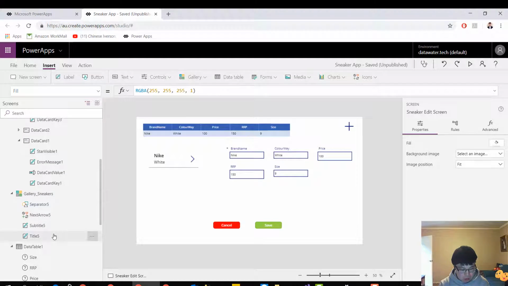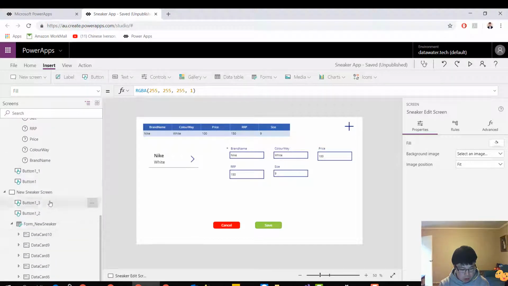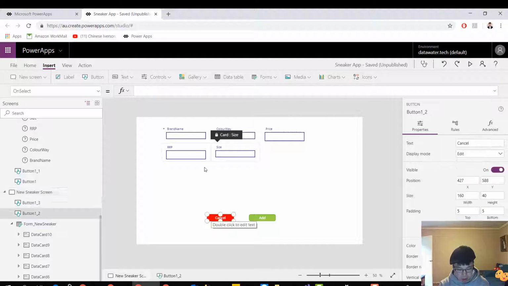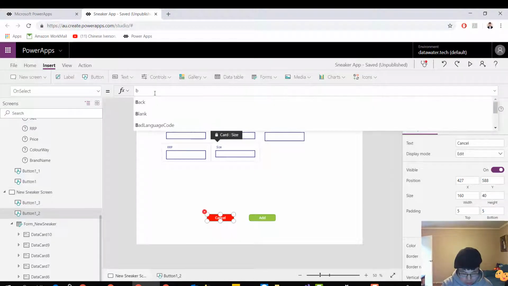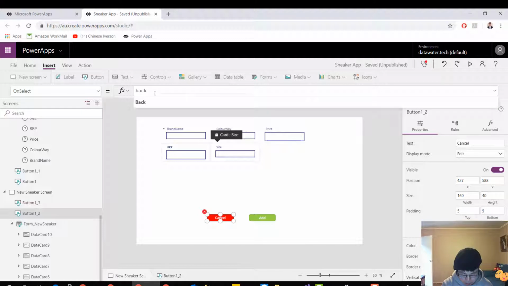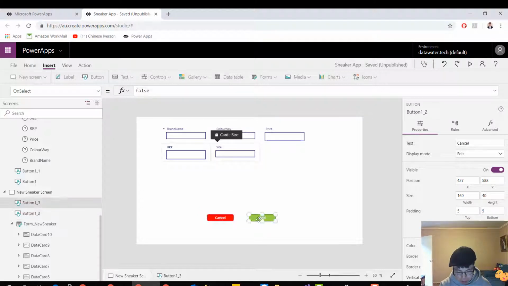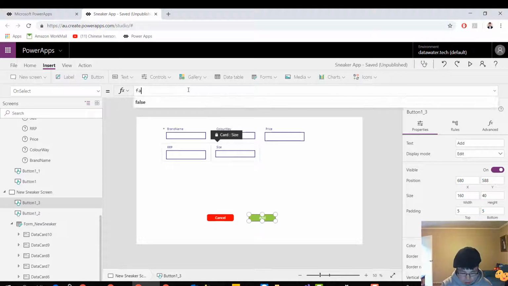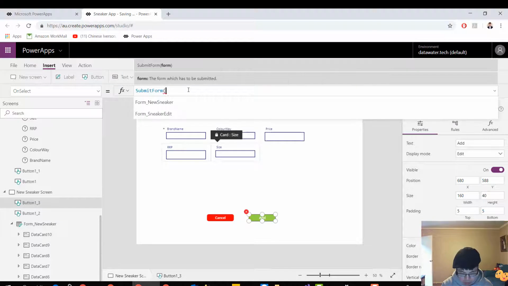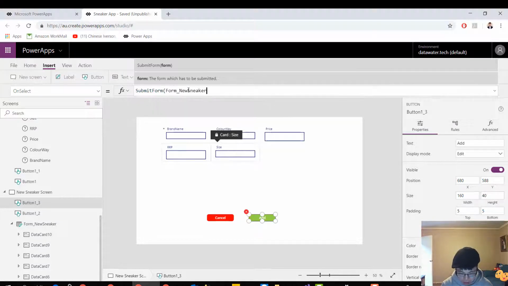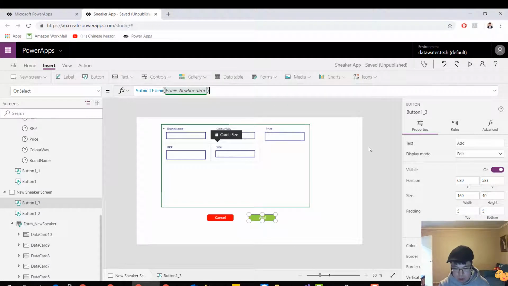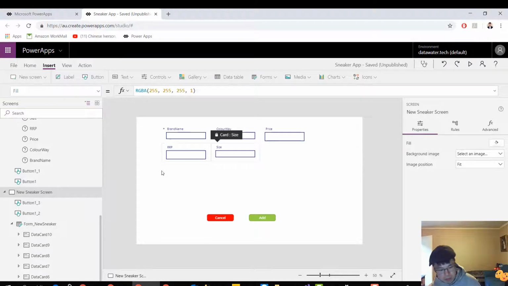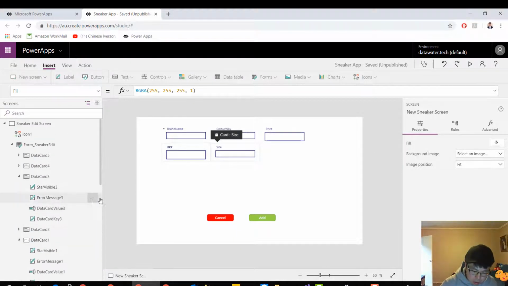Alright, let's put this. And then on the other screen, it's put here. Set this one up, back. And then submit form here, submit form, new sneaker. Okay, that should remove the error. Cool. So we solved that issue.